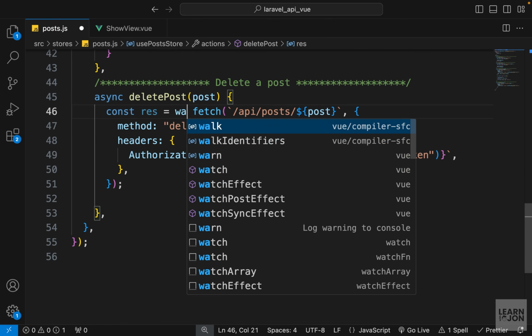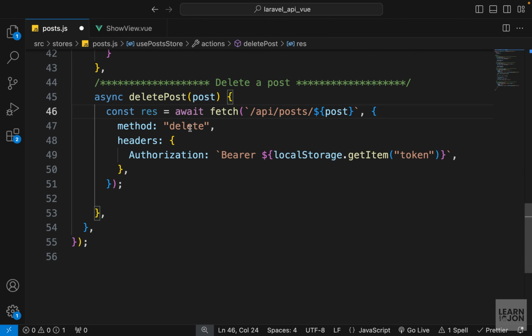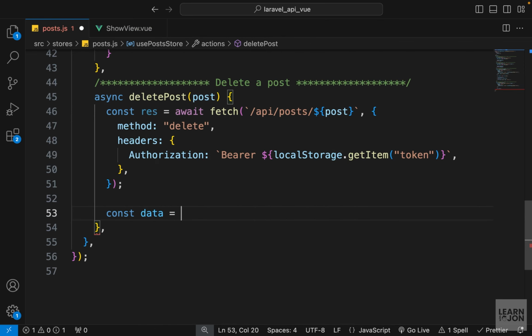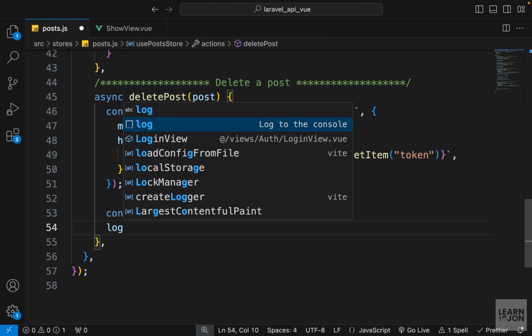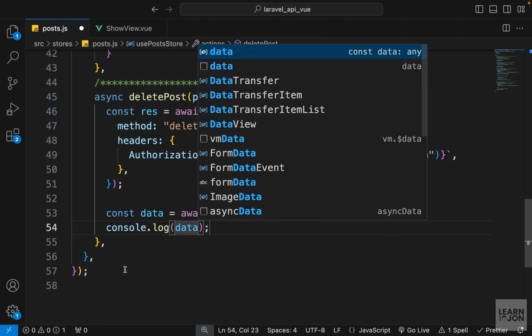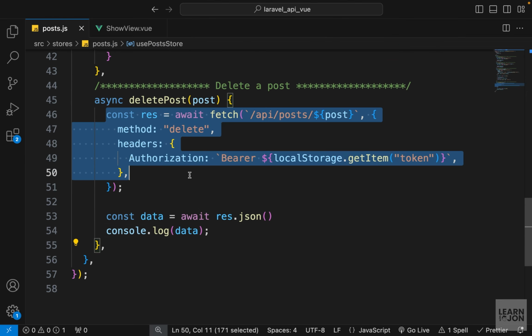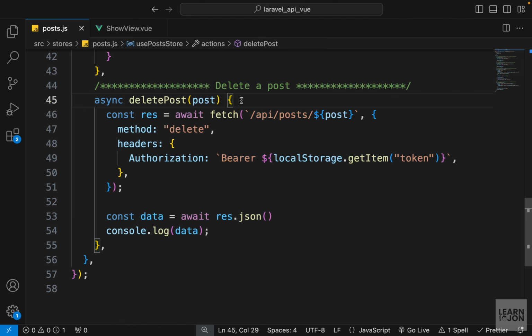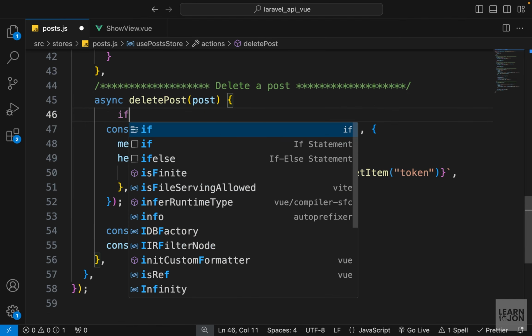So I forgot to add the await keyword here. So make sure you do that before the fetch. Then we want to create our data and set it to await res.json(). We don't actually need this data, but we want to just log that into the console and see if everything is correct. So let's just say console.log(data). Now again, like I said, we need to check before submitting this form if the user owns the post. So let's add an if statement up here before doing anything.